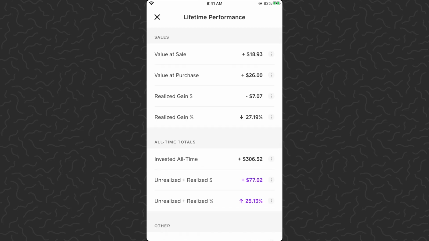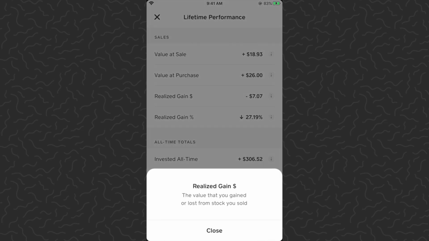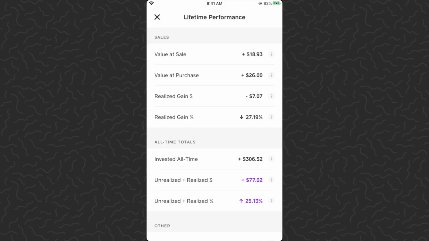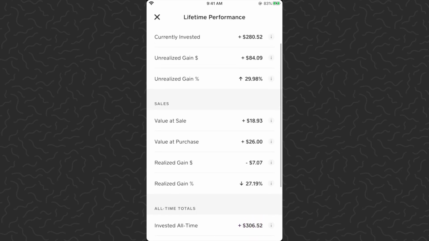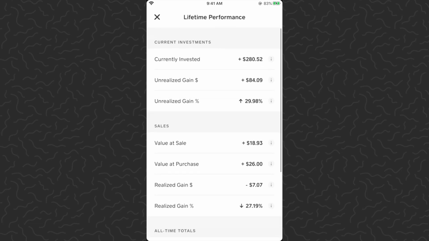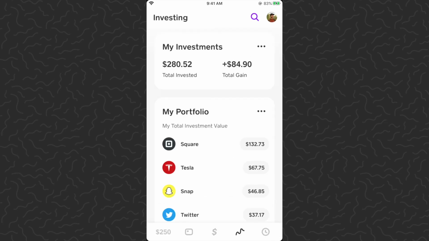Then there's a sales section. So I'm actually down to $7 on my sales, mostly because I've only sold stocks that I just didn't want anymore. I kind of made some bad decisions, got in some stuff, and I wanted to slim down my portfolio, so I just dumped them. And then below that, there will be all-time totals, and then below that is dividends. So I've received 7 cents in dividends so far. So not very much on the dividend section. But there's how you get the overall lifetime performance report for your portfolio.